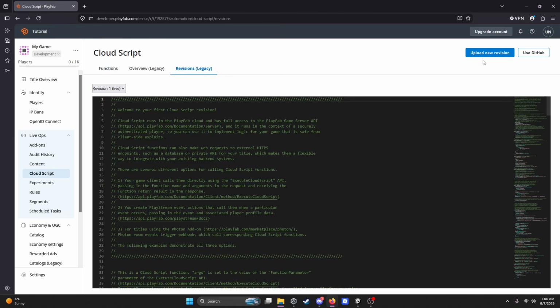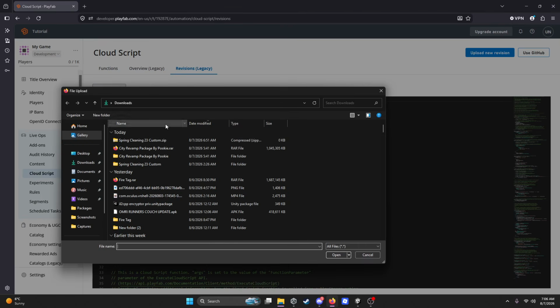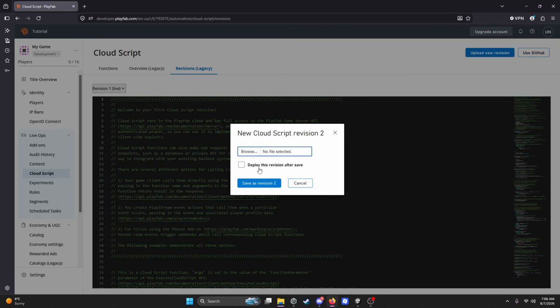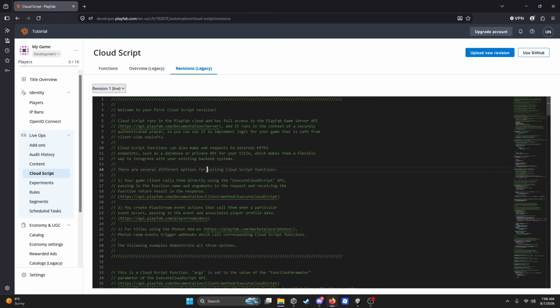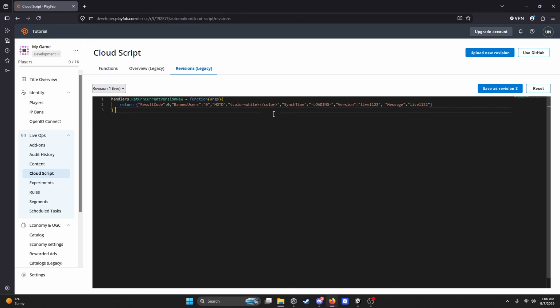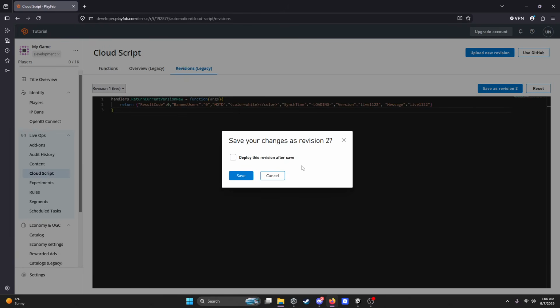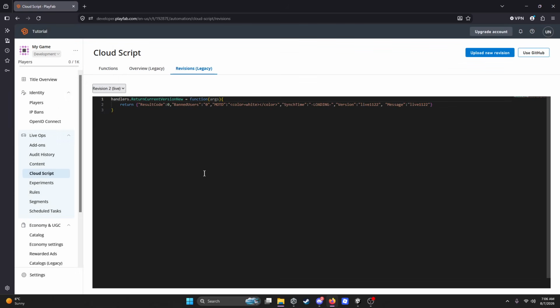So if you download it, you just go upload, browse, and then you choose it, and then click deploy after save, and then you deploy it. But since I copied it, I'm just gonna paste it in here. You always want to make sure that the version is live 1122, and everything else does not matter. You just go deploy this revision after save and deploy.